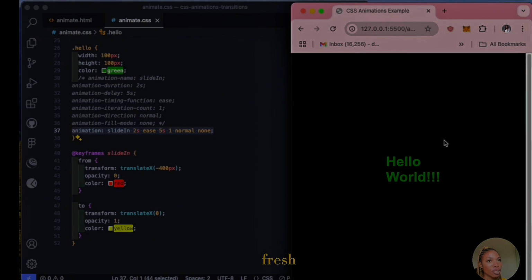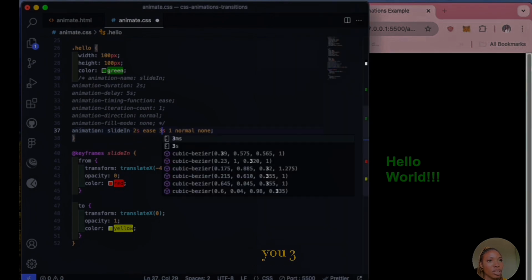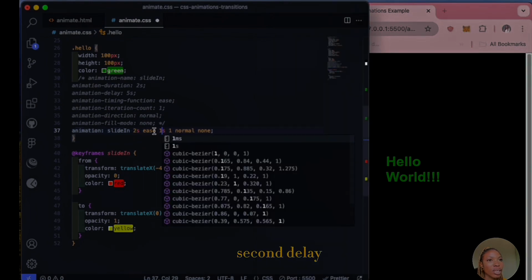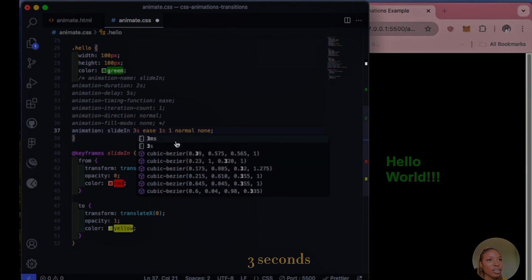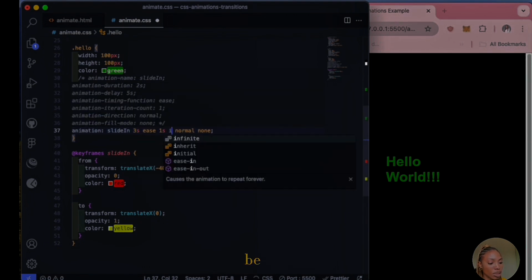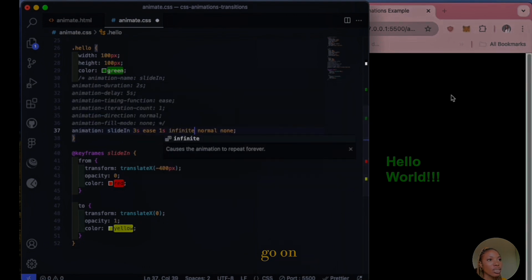If we refresh, look at that. So we have our animation. This 5-second delay is too long. Let me just give it 3 seconds. No, in fact, 1 second delay. Let the animation go over a period of 3 seconds, and let the iteration be infinite. Let it go on and on as we go on in this video.